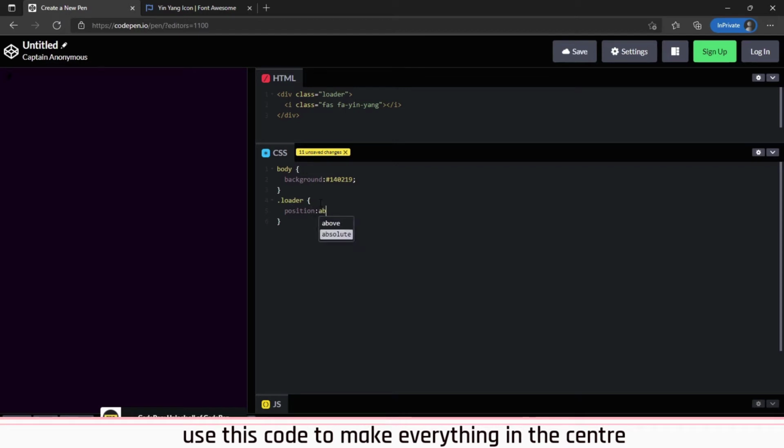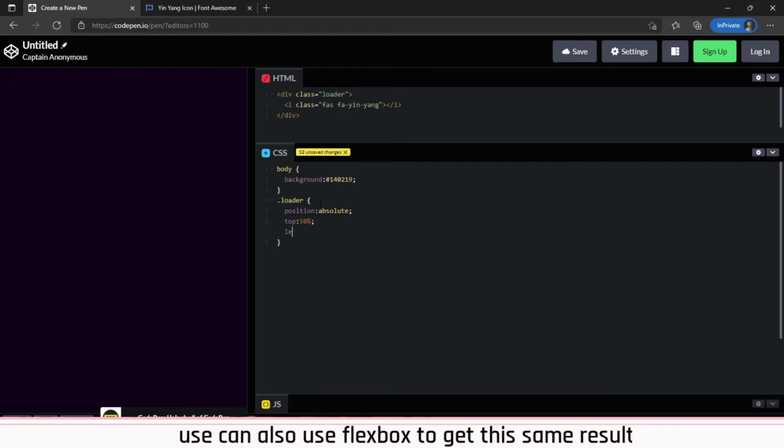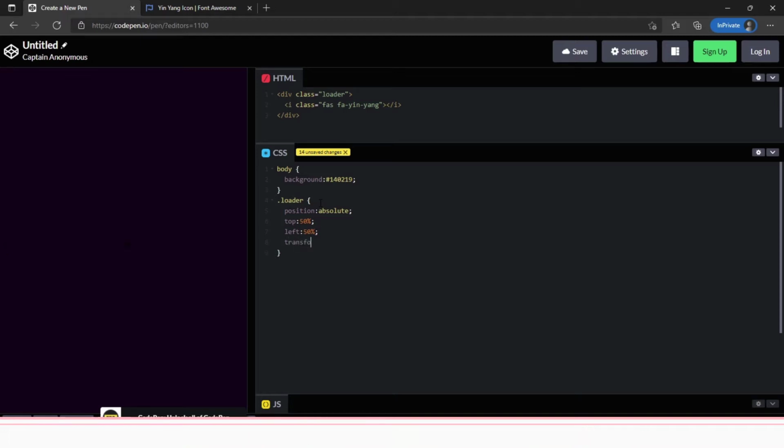So for that, I will target position of absolute, having a top value of 50% and a left value of 50%. And I will also add a transform to translate minus 50%, comma minus 50%. So this piece of code is very useful if you want to make anything in the center of the parent div. So you can see everything is in the center now, but we cannot see the font.